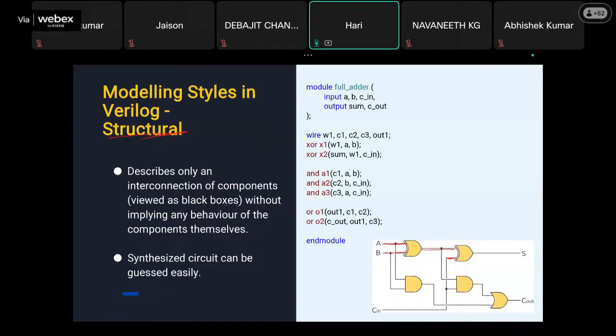In Verilog, how do I do it? It is something like this. I define the behavior of the circuit. The blue words are keywords of this language, and the rest is just syntax and names. I defined this module. A module means I'm creating one Verilog file, called full adder, which takes A, B, and C in as inputs, and the outputs are sum and carry out. Here I'm telling how to use it.